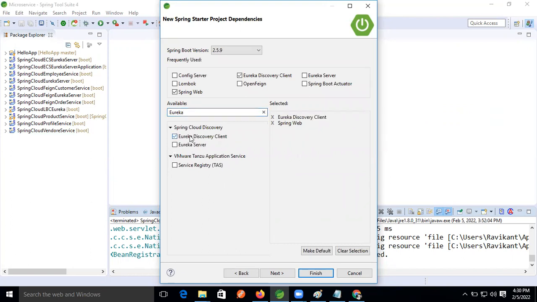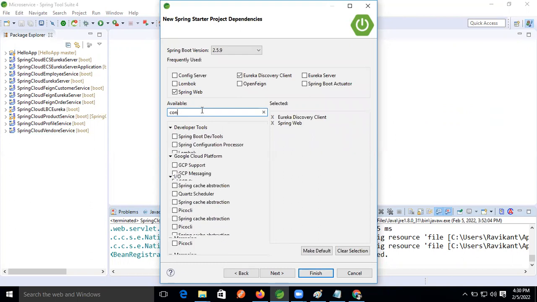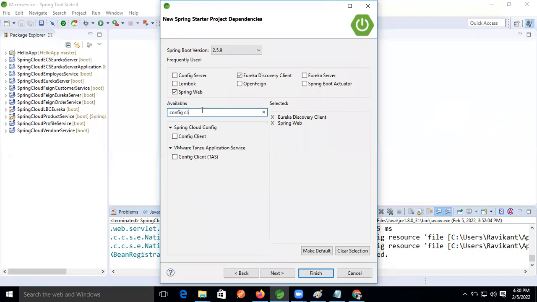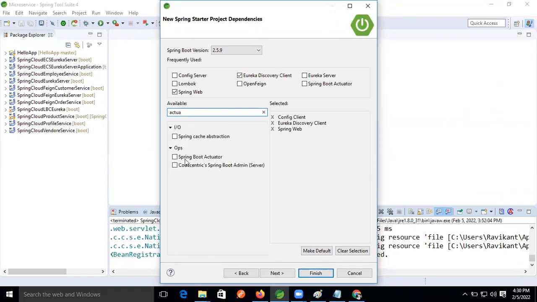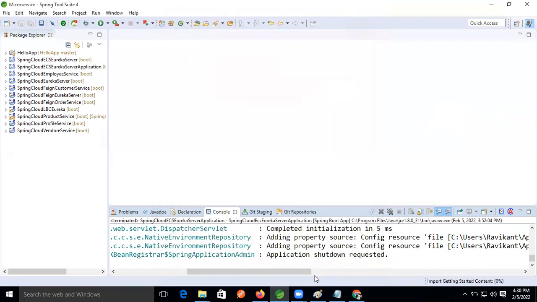Discovery client, right? Another one is what? Config client. Okay, good. After that we need what? Actuator also. Spring Boot actuator. Now next, finish.